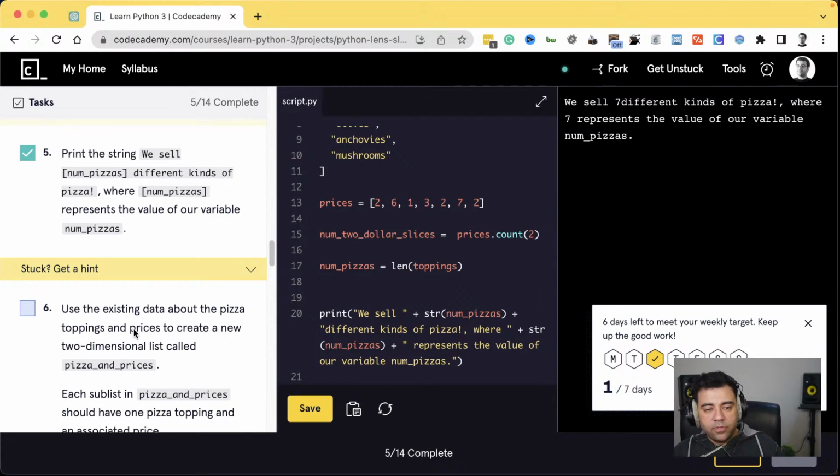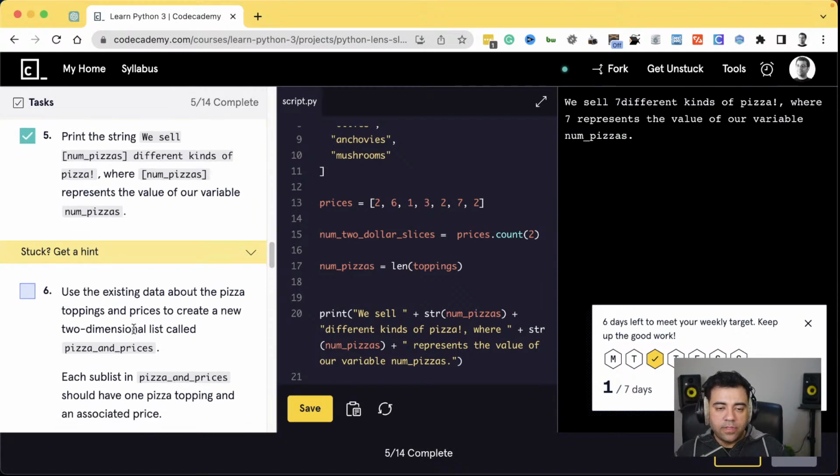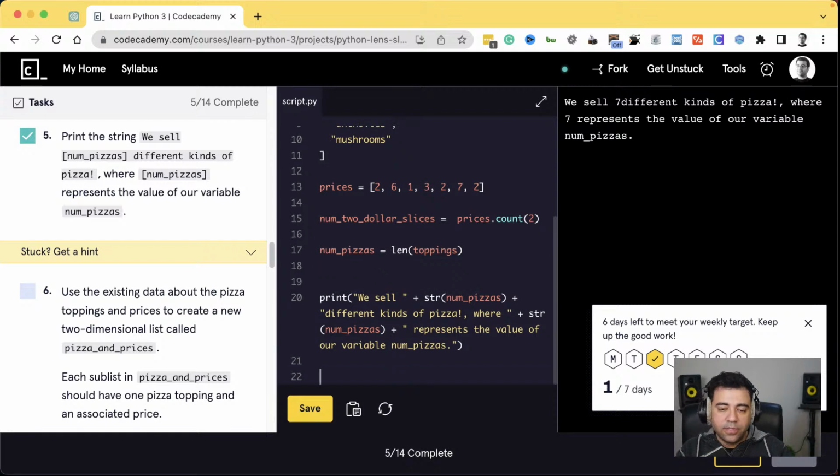Number 6, use the existing data about pizzas, toppings, and prices to create a new two-dimensional list called pizzas and prices. Pizzas and prices. Please bring the pizza pronto.